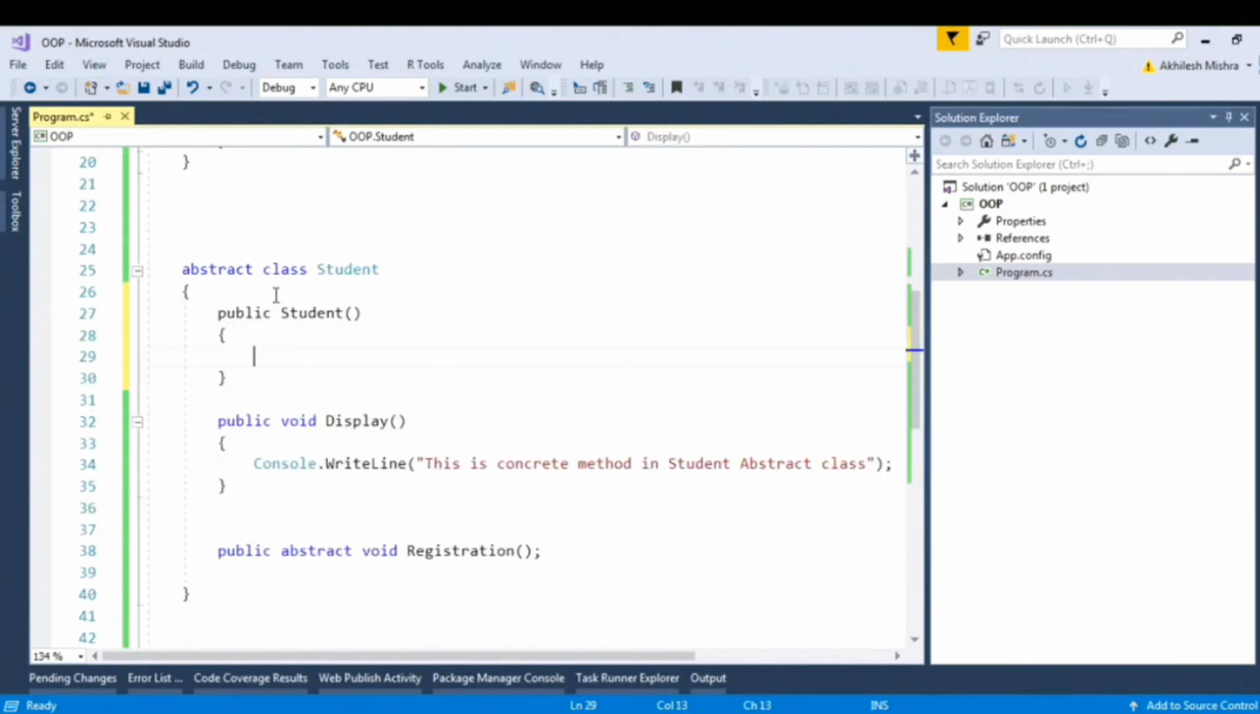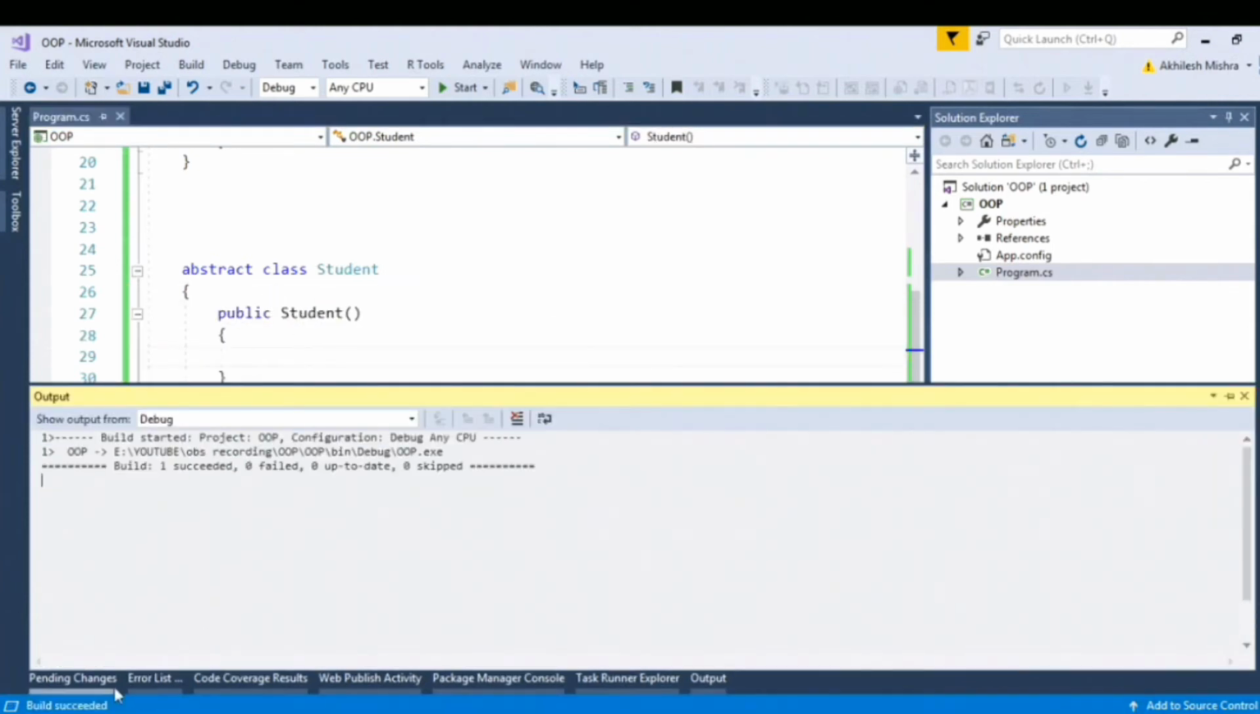So talking about another question in abstract class, can abstract class have a constructor? Let's do that. Yes, we can have the constructor. Let me give you build. You can see build succeeded.